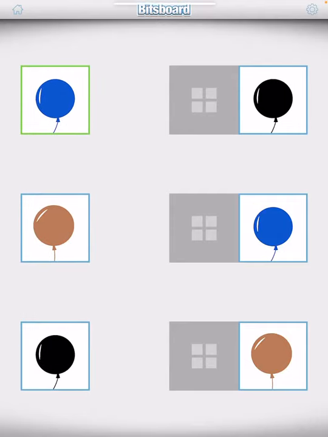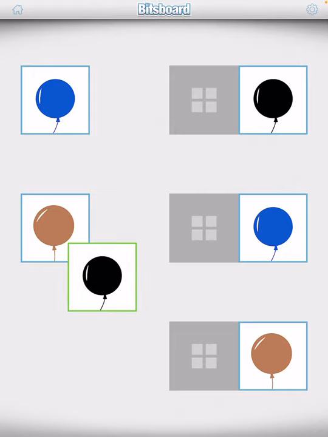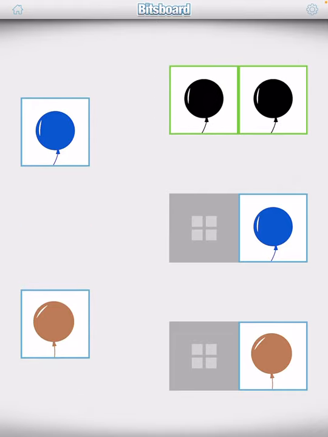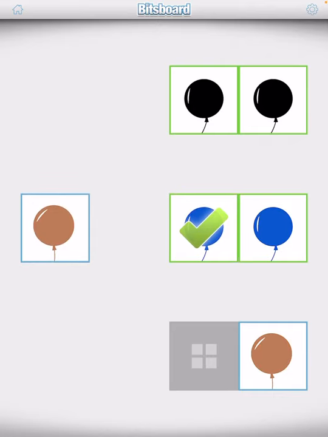Which items go together? Blue. Brown. Black. Carthy. Round three. Brilliant. Blue. Were it. Brown.